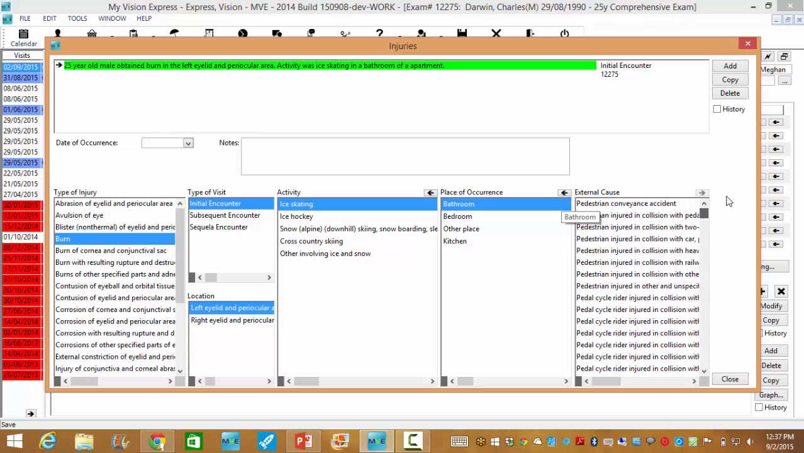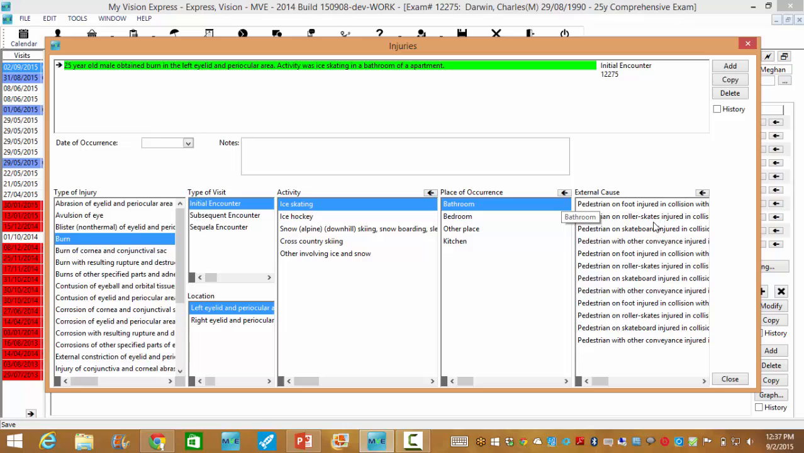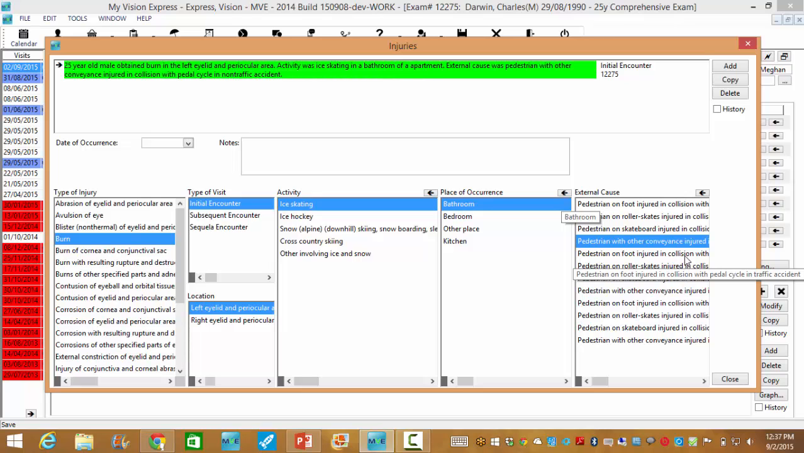And once again, it is a scroll bar. They do have a lot of options here, but we do kind of filter it for you, so that if you select one item, it'll branch off into other items just to make it easier for you to navigate. So this is my injury that I'm going to use as an example. A burn, initial encounter of a burn in the left eyelid, and they were ice skating in the bathroom, and a pedestrian with other conveyance injured with pedal cycle in non-traffic accident. So there you go. I'm going to close out of this.